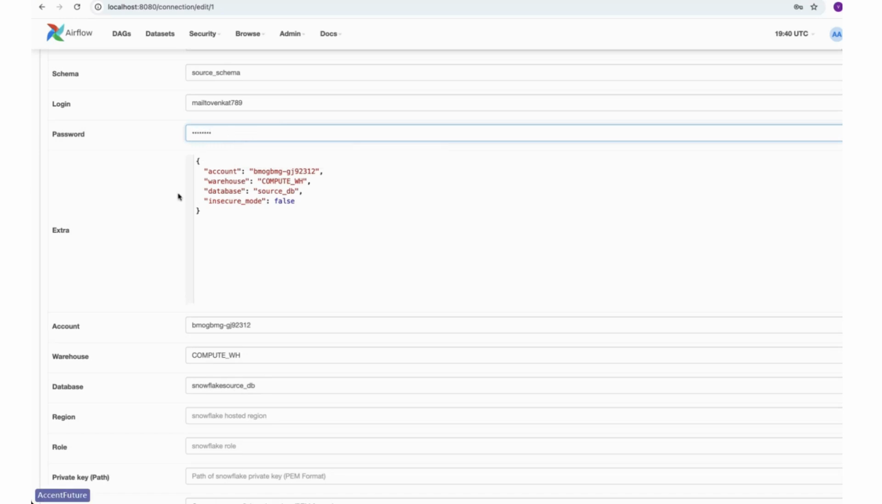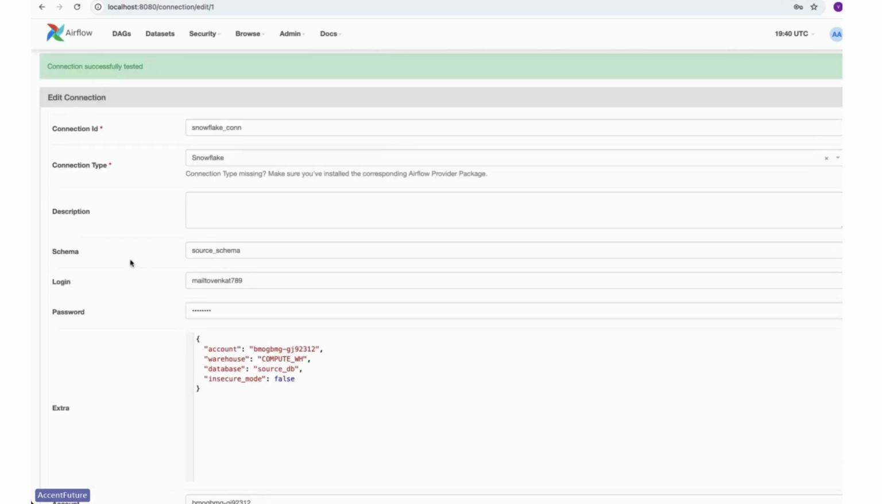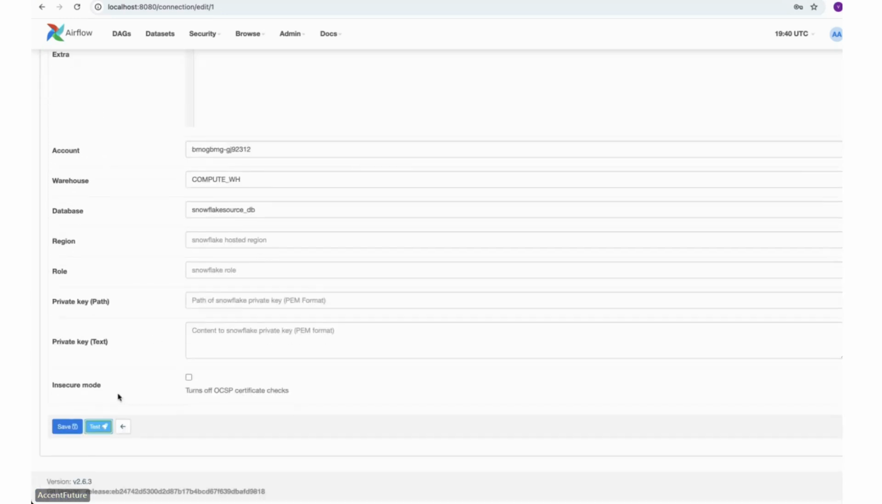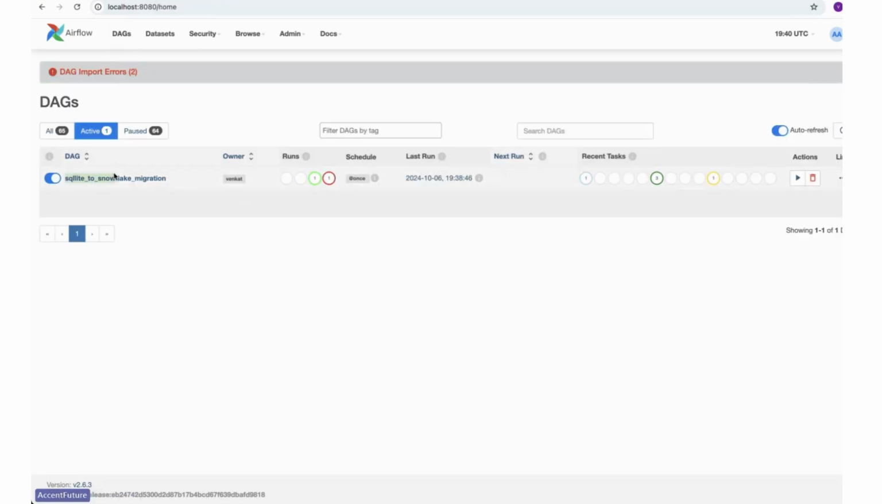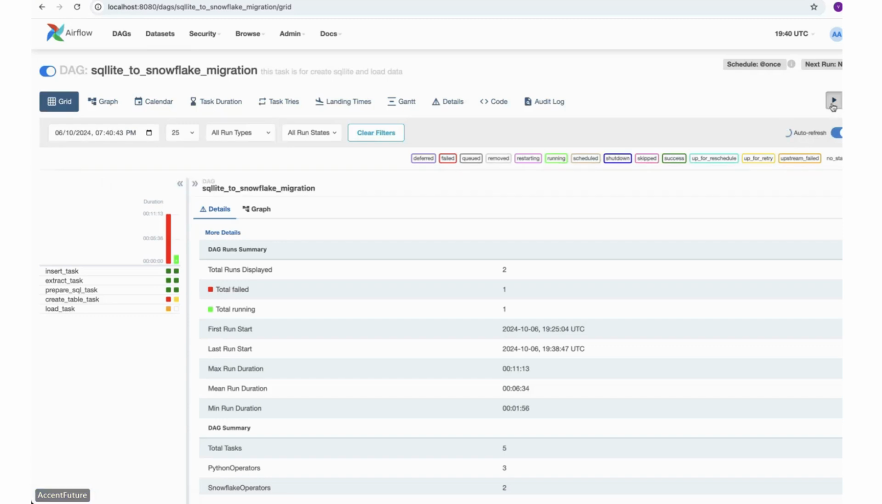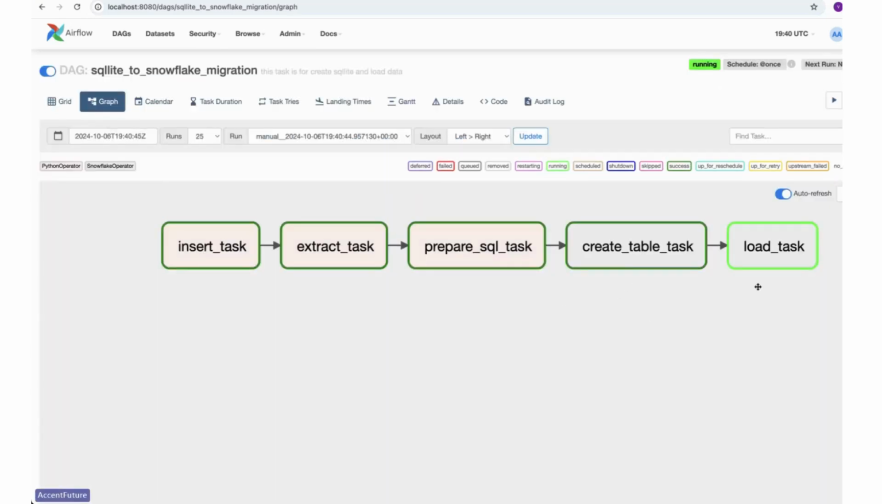Give the password again. When you are retrying, just give the test. Okay, it's connected. Save. Go to the DAG. Just retry again. So you can check all the tasks. See here, this is created now. Now data is loading. The green means running. The data is loading. Oh, okay. Now, yeah, everything is done.